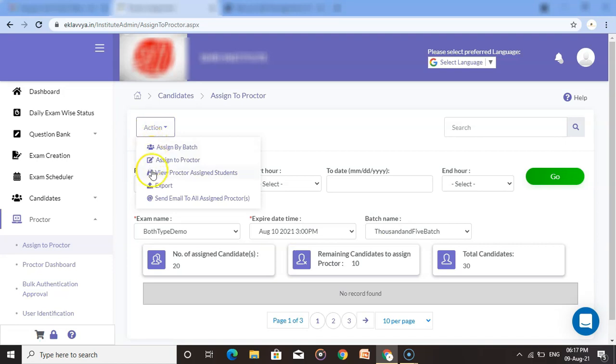In case you want to send email to all assigned proctors, you can click on this send email to all assigned proctors. This will send an email containing their login credentials and exam related information to proctors. By using this information, proctors can log in to their account for monitoring the student during the course of examination. Also, from their login, they can approve the students prior to the start of exam based on your exam configuration.